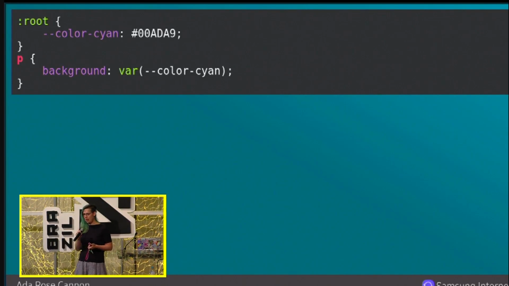Here in the root of my document, I've assigned a new variable, color cyan, to a kind of cyany color. Well, it's the color in the top left of my slide decks. I'm really lazy for my examples. I just copy and paste code out of my slide deck software. You could define that variable anywhere in your document, and anywhere further down the cascade can then use it using var. So in this case, background: var(--color-cyan).